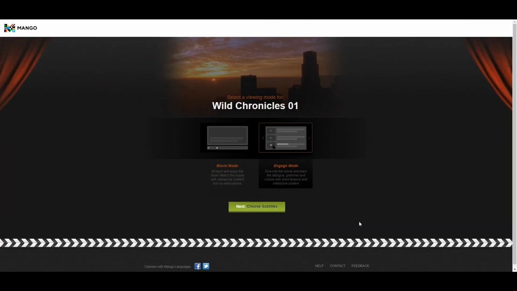there are 2 options. There's a movie mode where you can just sit back and watch the movie. There's also an engage mode. And so in the engage mode, it actually will give you dialogue, tips, it'll give you grammar, and it'll give you short lessons. So you'll watch part of the movie, it'll stop, you'll do a lesson, and then you'll go on to more of the movie. You can also choose multiple types of subtitles. You can have no subtitles at all. You can choose Spanish subtitles in this case, English subtitles, or both.